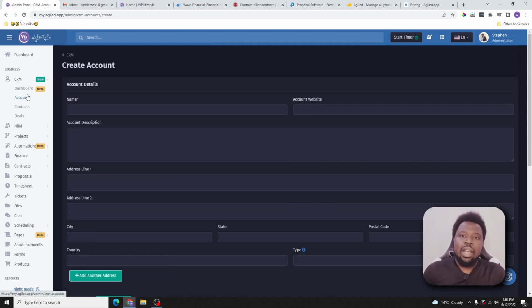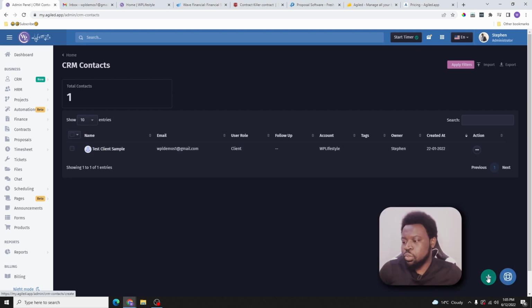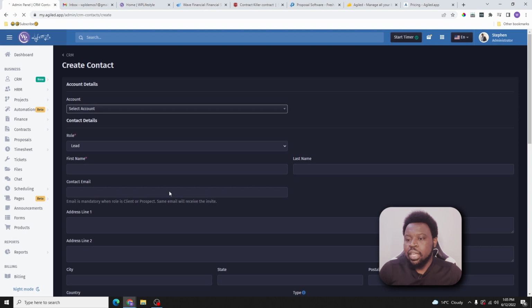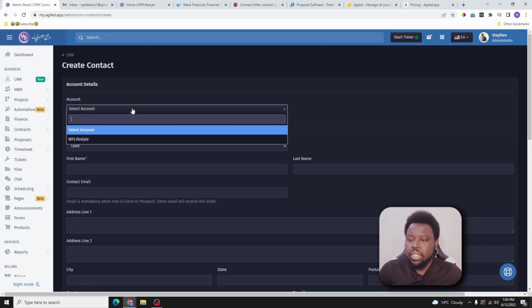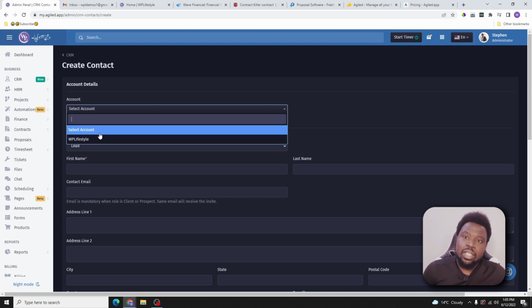So now that we have an account in there, the next thing we need to do is create a client. So to create a client, we're going to add a contact. So contact is basically the client that we're working with. So if you go over here on contacts, you can see that I already created a test client. But to add a new client, basically the contacts, all you have to do is click on the plus sign right here and then go ahead and fill in the information. This is where you're going to select the account we're working with, right? That's where we created the account earlier.